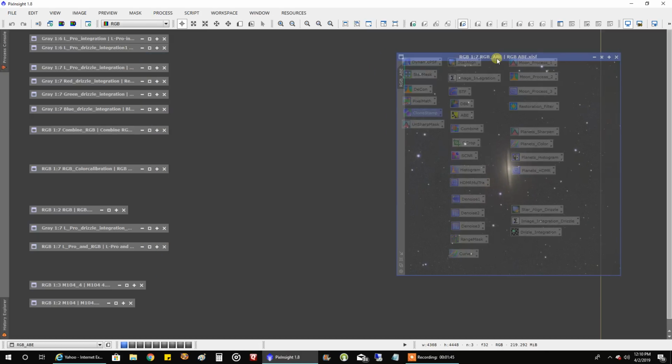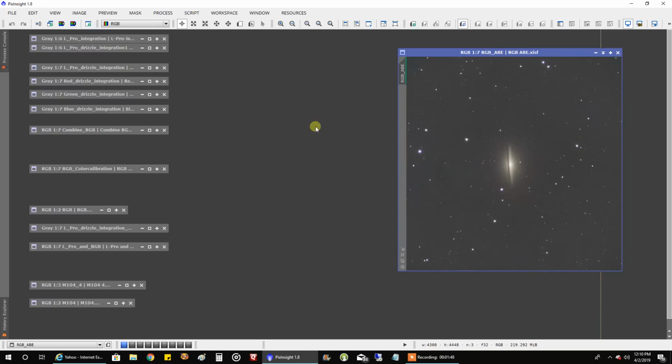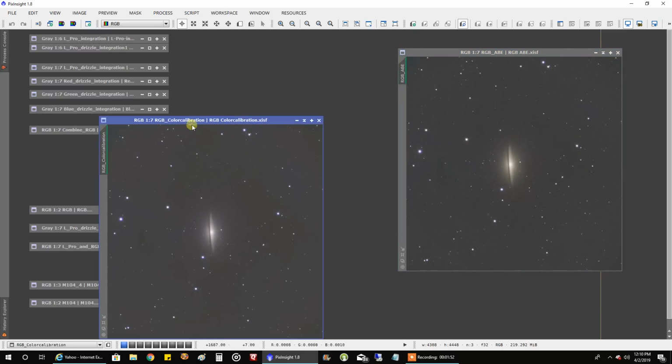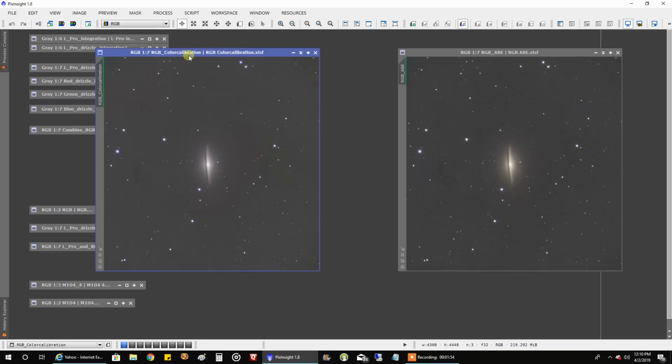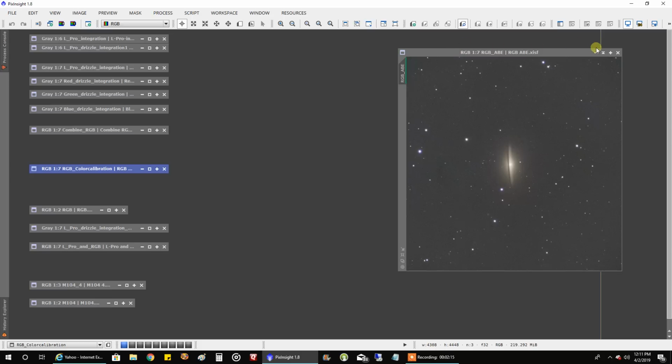And after I ran the ABE, I did a color calibration on it. And I like what it did for the background, although it turned my galaxy from gold to a little bit reddish, or whatever that is, brownish. That's okay, though. That's simple to fix later. I think I just tweaked the red to bring back the gold. But I still like the one on the left better. All right, let's keep moving along here.